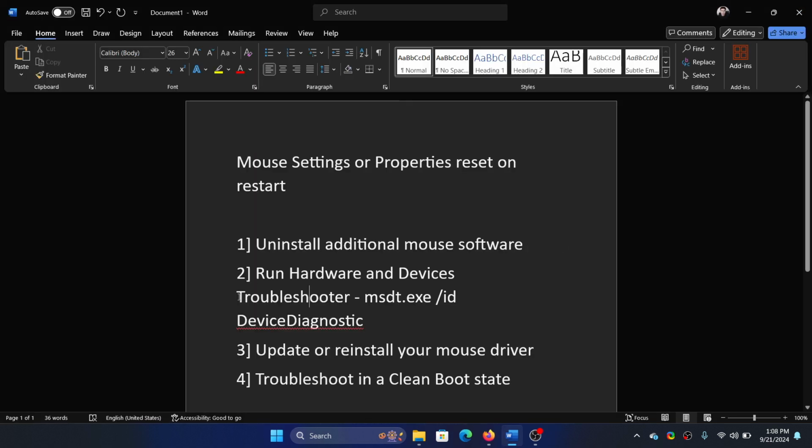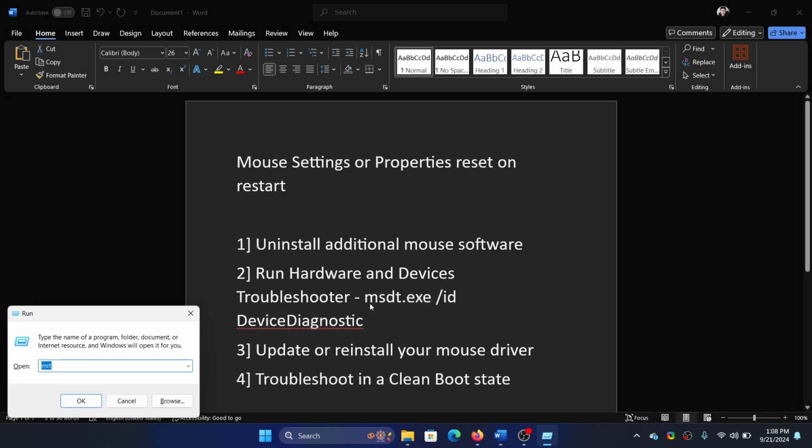The next one is to run the hardware and devices troubleshooter. Now we have a command for this, which is msdt.exe space /id space device diagnostic. Copy it or simply type it.